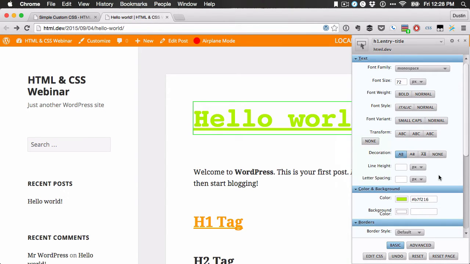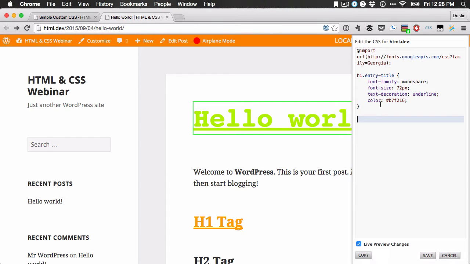So we've found, okay, this is what we've customized for this particular part of our website. So now what do we do? How do we get whatever we just did into our WordPress site? If you go down here, there's a tab on the bottom that says Edit CSS. If you click on this, it's actually going to show you the CSS code that was just written, so that we can paste it into our website.